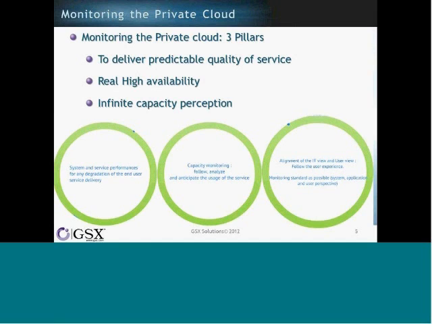So from an application perspective, from the user experience and from the performance point of view, it is completely different. If you want to prevent the service from any performance problem, if you want to do capacity planning and to align the IT view and the user view, you need a monitoring and reporting tool that really understands the application.